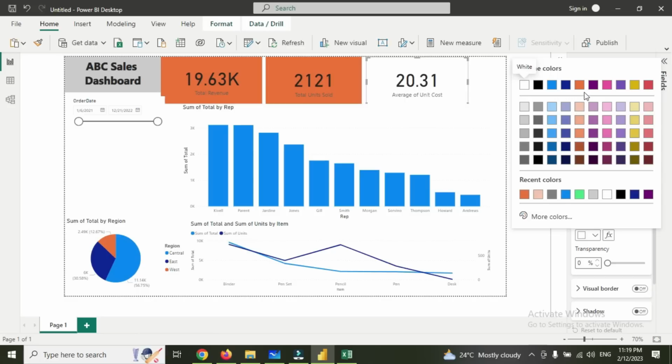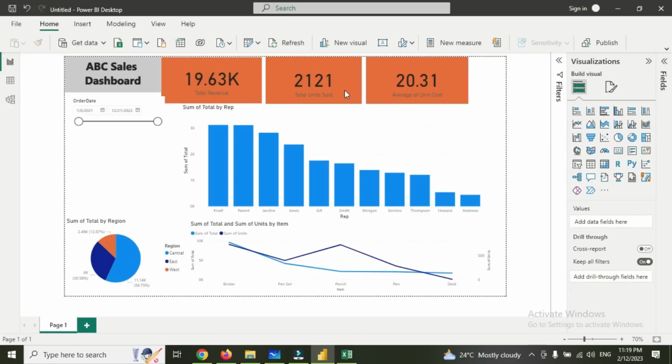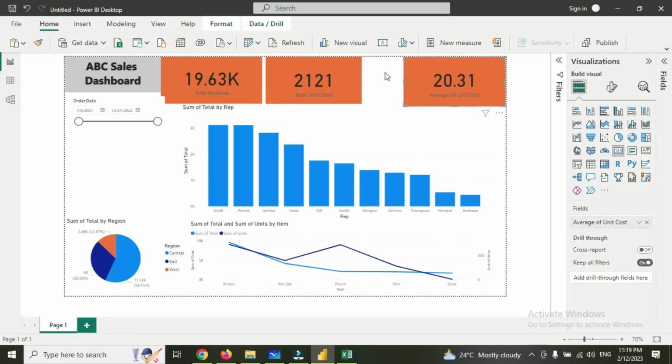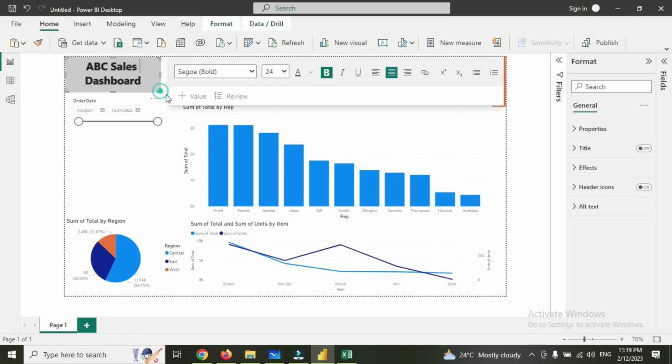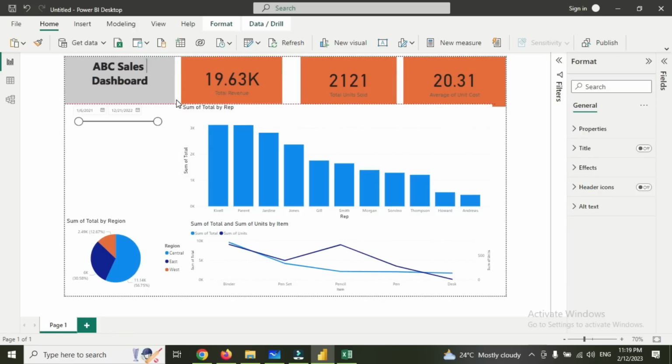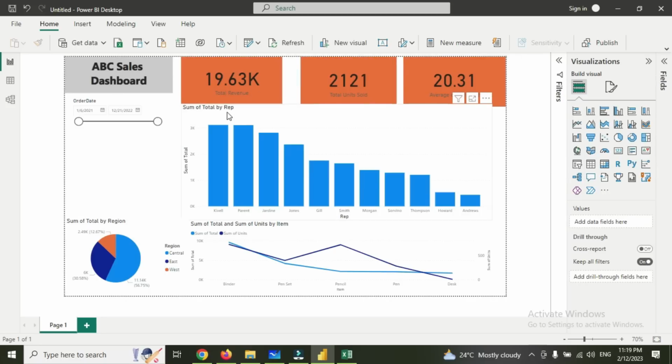Now it looks quite non-aligned. So I'm moving this one over here, this one over here, and this one over here. I'm making this dashboard view a little bit bigger so that it will be settled, and I'm moving these cards a little bit upper to match the extension.